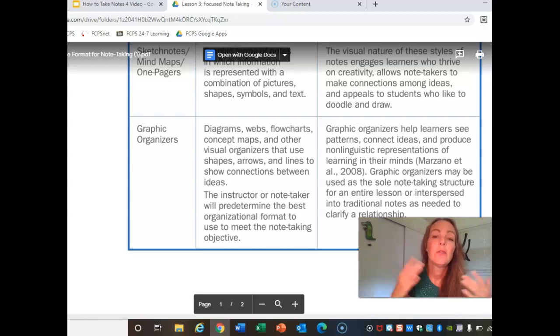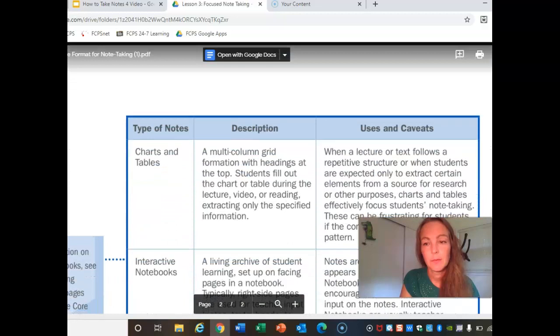Graphic organizers, flowcharts, Venn diagrams, anything like that. Often these are provided by your teacher, but sometimes they're a really good strategy to use when you want to compare or contrast things, when you want to show connections between ideas.